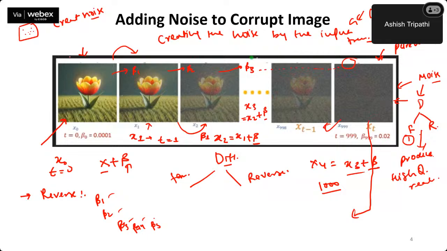But I'm not interested in getting the same image. Why is that? Because we are making a generative model. I want that generative model to make an image which is very, very close to the real image, but not exactly the same. If I need the same copy of the image, then I will use copy paste rather than making a diffusion model.